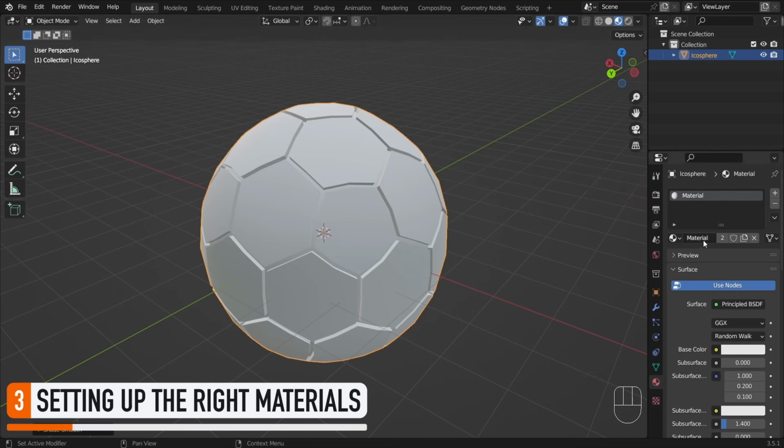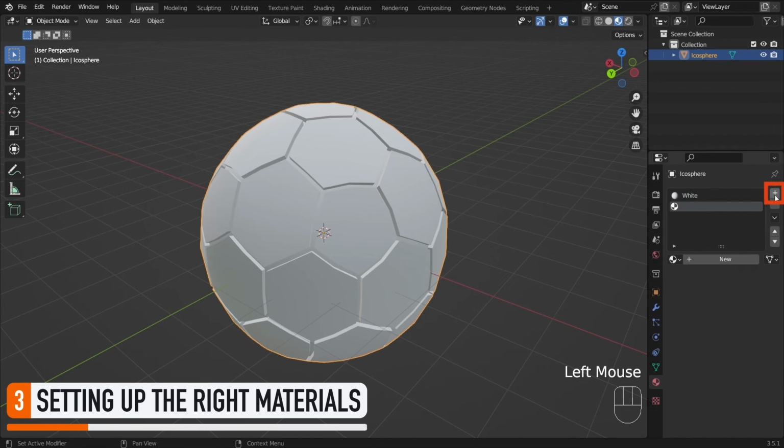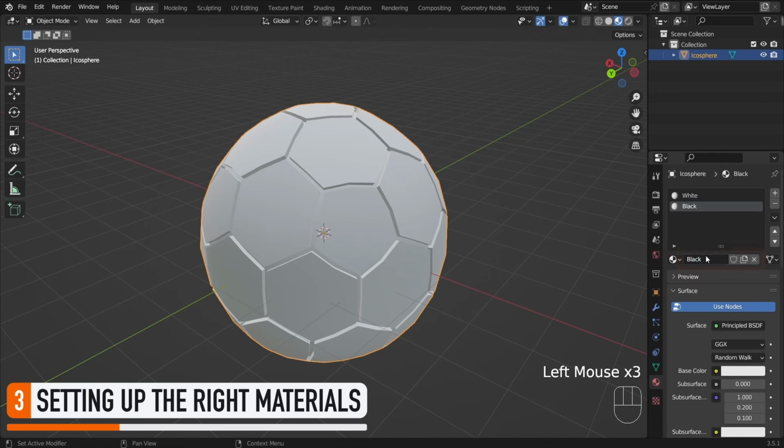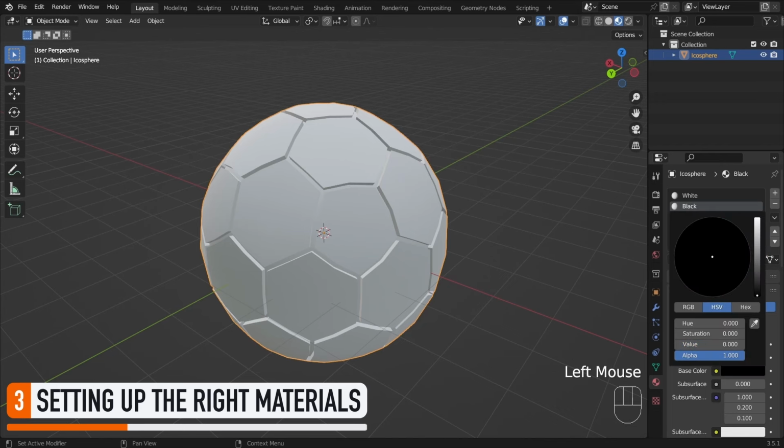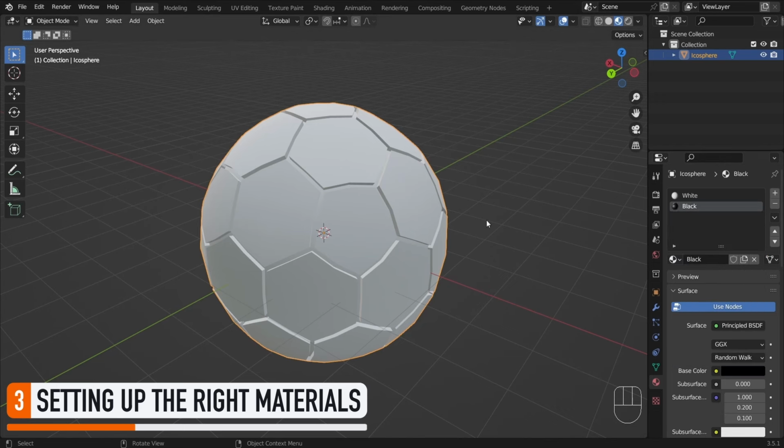We can rename this material to white, and then click on the plus icon on the right of the list to add a new material slot in our object. Inside this second slot, we'll create a new material, call it black, and change its base color to full black. Finally, we just need to select our pentagons to give them this new material, and also we should remember to get these little faces on the side of the pentagons when we assign the material.